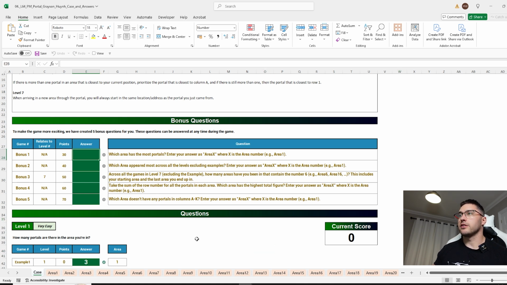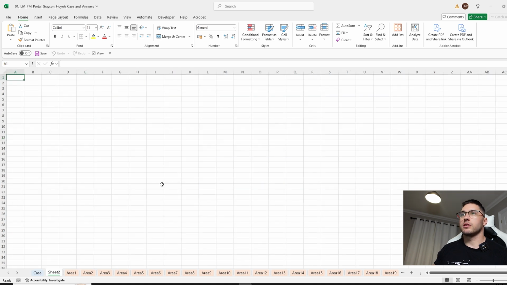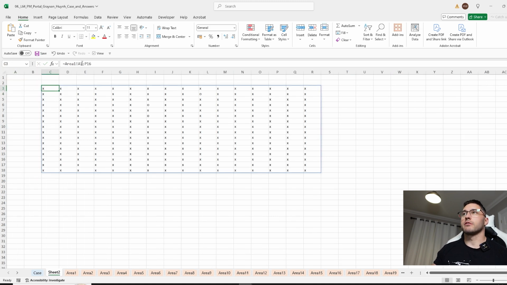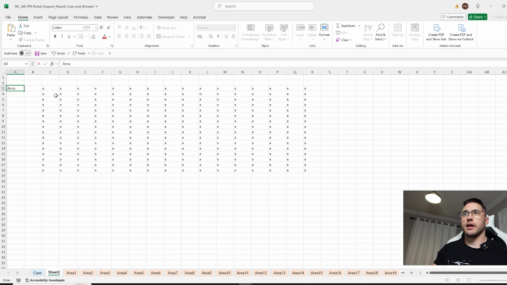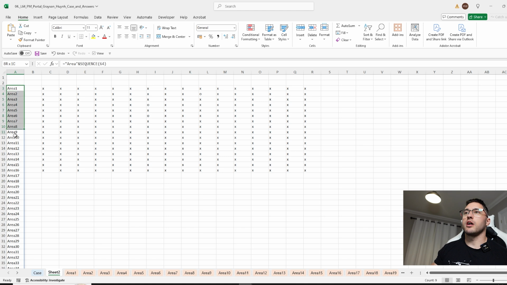Which area has the most portals? So basically for this one, I started out by going equals this, because I want to build an indirect that references that. So I want to go area, so equals area and sequence of 64. And that's going to give me all of the start of my areas.